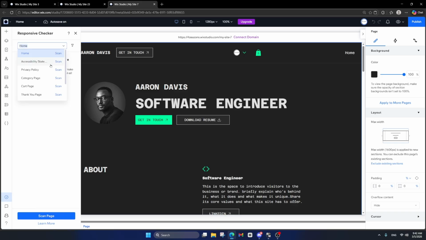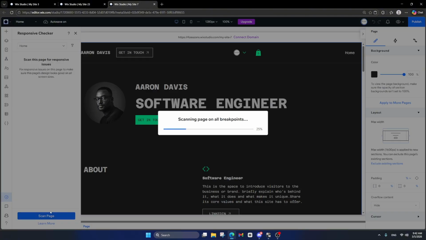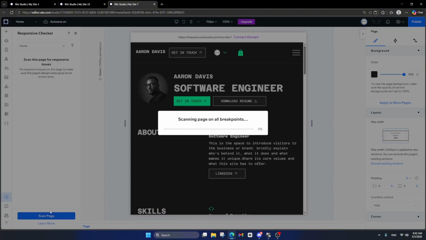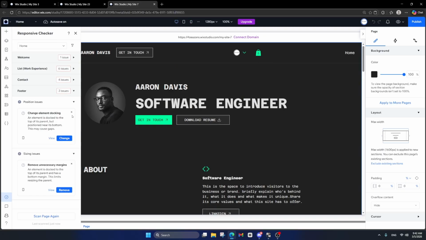You can select and scan each page one by one. Let's start with the home page. It's now scanning the page on all breakpoints, and once the scan has finished, you can see all the issues and how you can fix them.